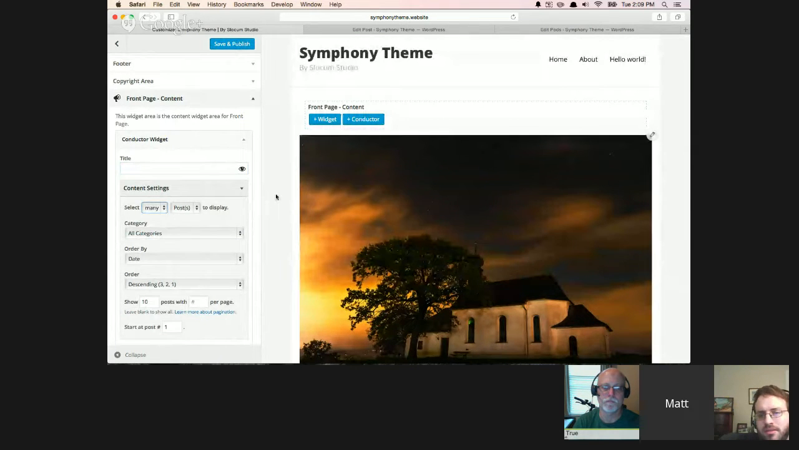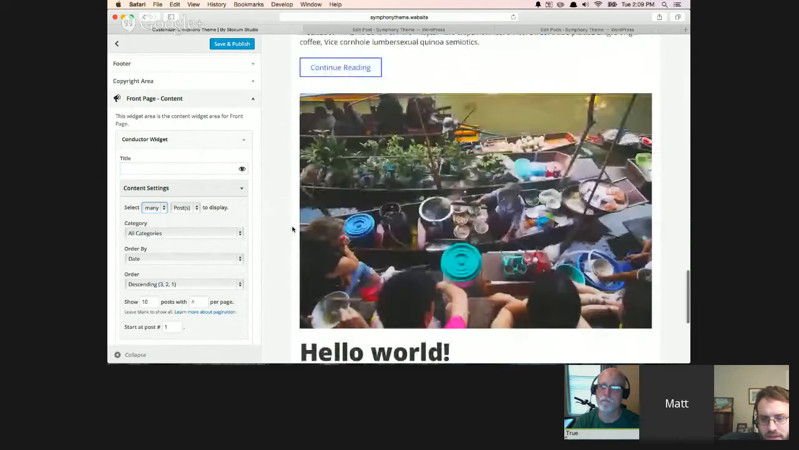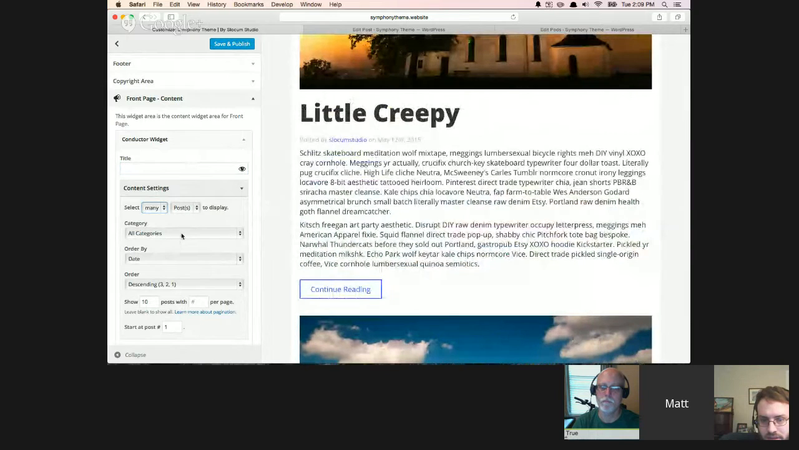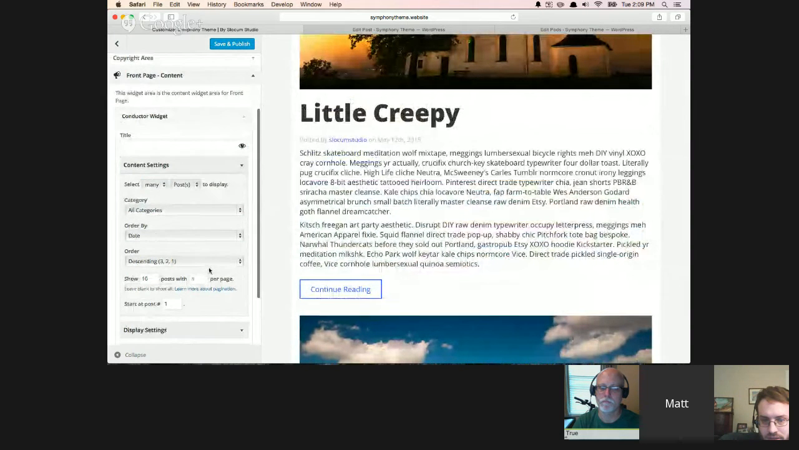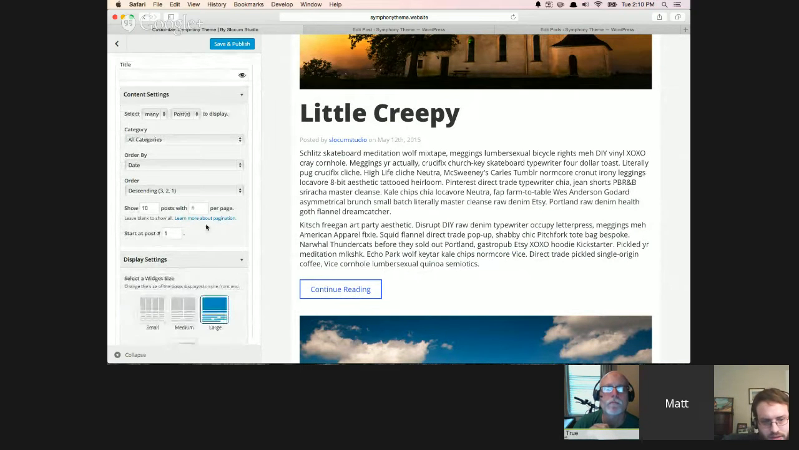This is usually where the power starts to happen. With Conductor, you can see here I'm showing the 4 posts that I have in my WordPress site. And I can drill this down. I won't go into every little step of the way here, but I can do just categories. I can order by, ascending or descending. I can show a certain amount of posts. I can show a certain amount of posts per page, which will automatically drop in pagination, or I can offset it.